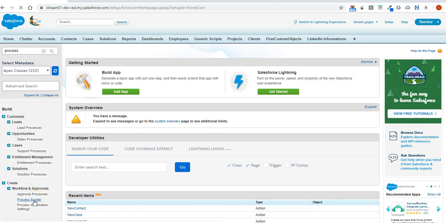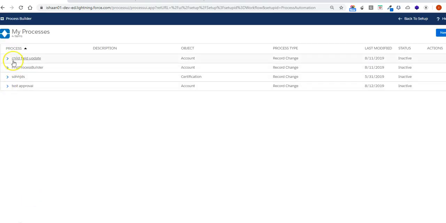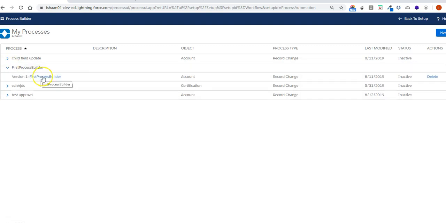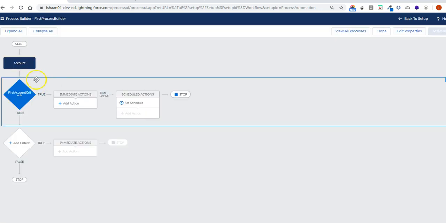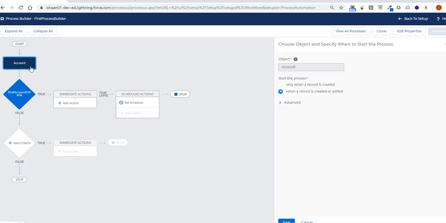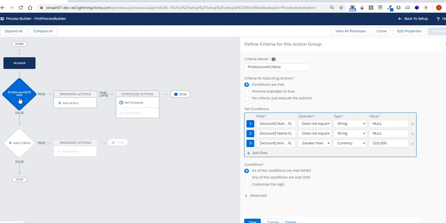In process builder, if we search for the process builder, we created our first process builder. We have created only the first version and it's an inactive version because we haven't activated it yet. What we did is we selected the object that we wanted and the criteria for which we want to run the process builder: when the record is created and updated, right? Now we gave a condition that when these conditions are met, then only we need to perform some actions, right?